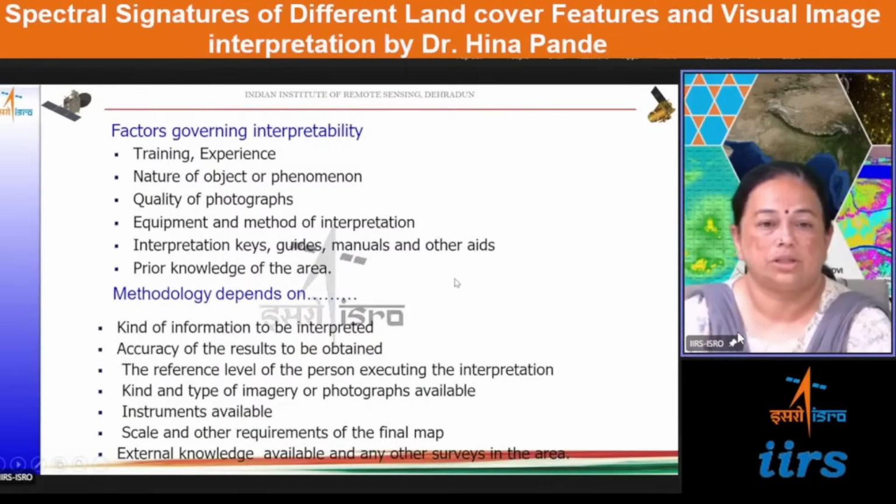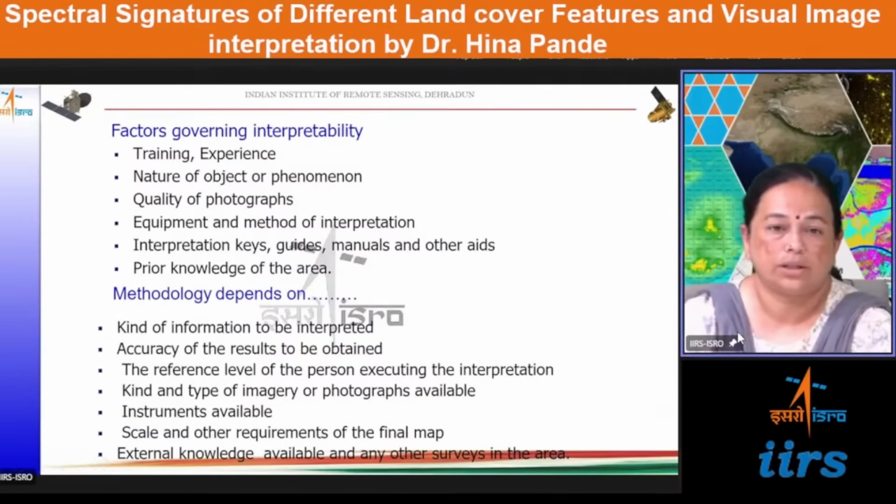In the previous images, we saw that shadows and water gave us similar reflectance, although they are different physical features. Also, urban areas and sand, dry sand, river sand, etc. also gave us the same kind of reflectance.